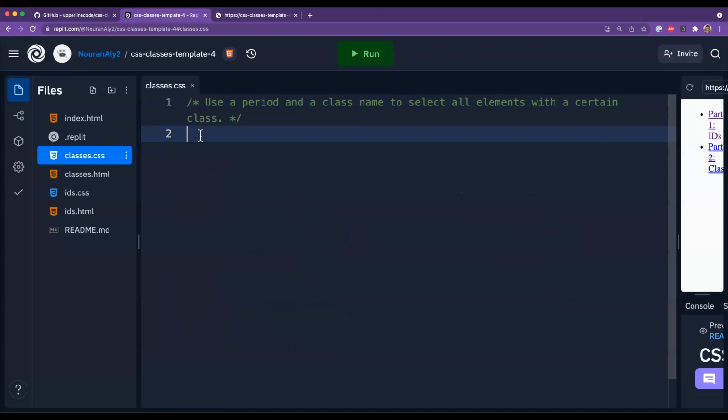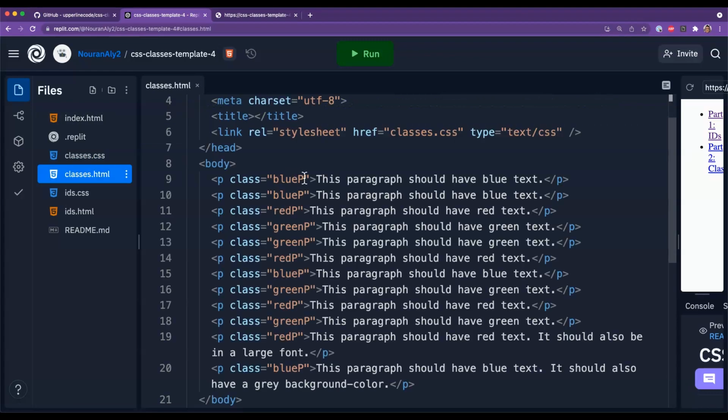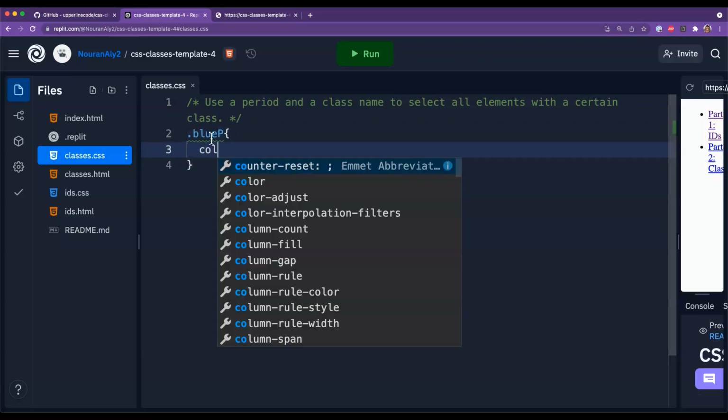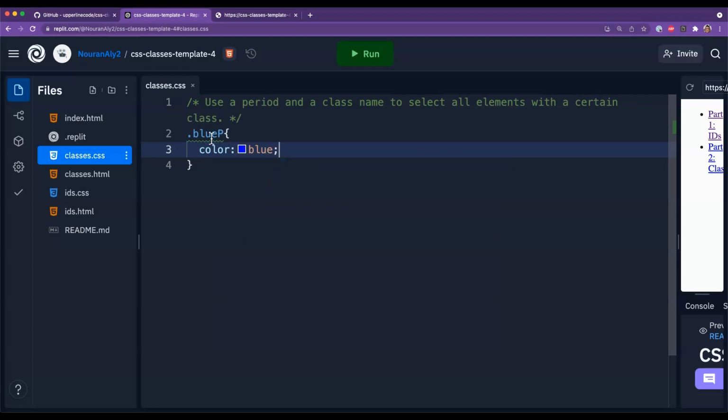And whereas before we needed to use a pound sign, for classes we use the period and then the name of the class. So I always forget to do this. It is blue with a capital P. It is case sensitive, and that's where a lot of students will run into errors. Blue P, and then we style away, curly braces, color, blue.